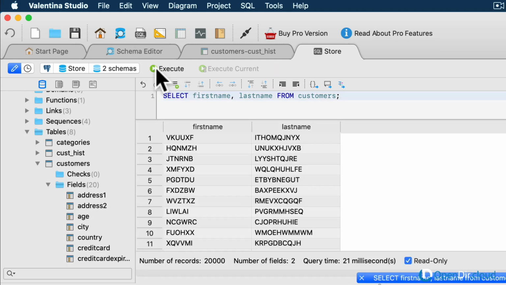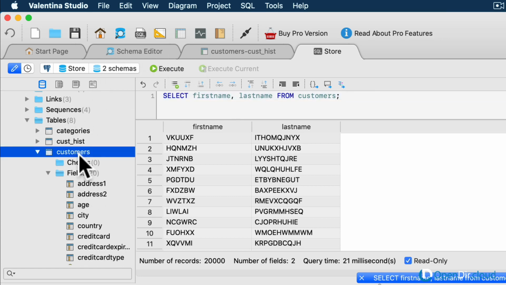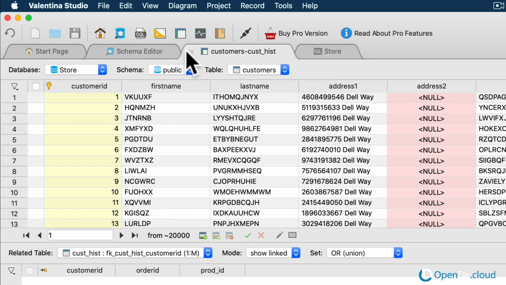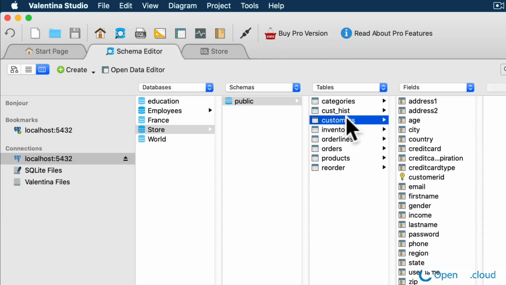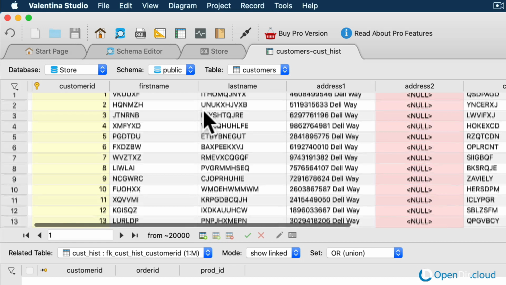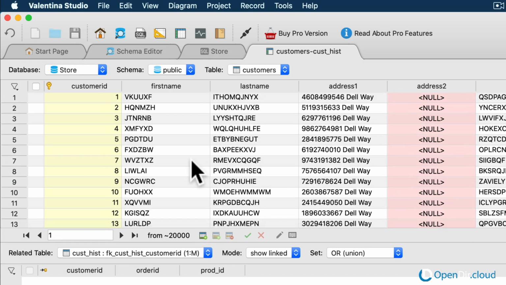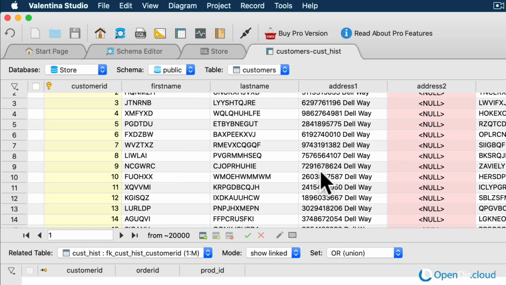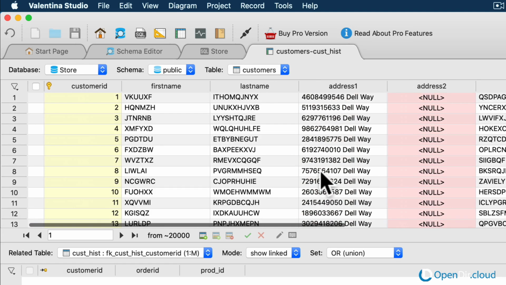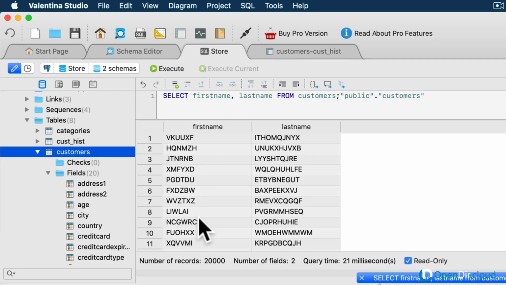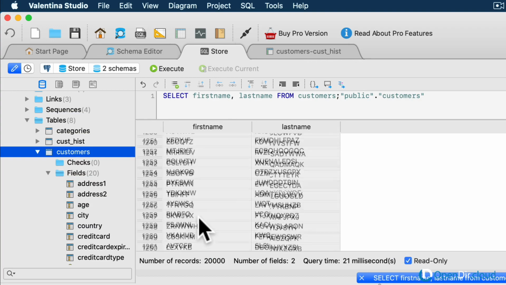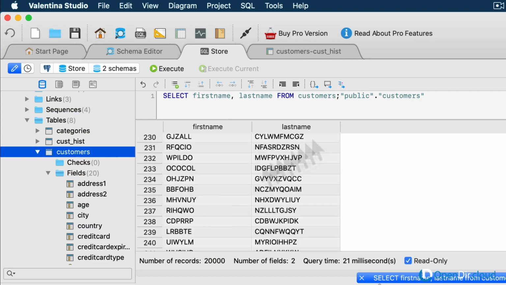So let's execute that. And here we can see we have a bunch of weird first names and weird last names. So let's go over to customers. And we can see here that indeed the first and last names don't really make any sense. This is because it's generated data. So don't worry too much about that. But what we wanted to do was filter our results, right? Because right now we have thousands of results and our filters were pretty clear.